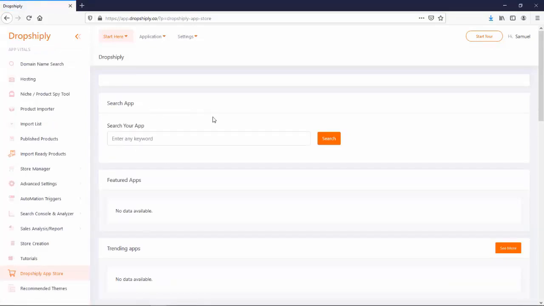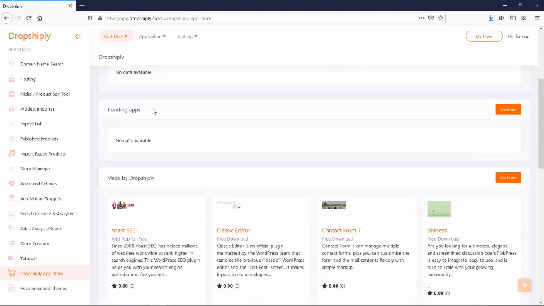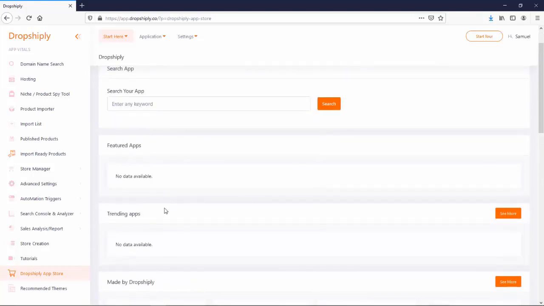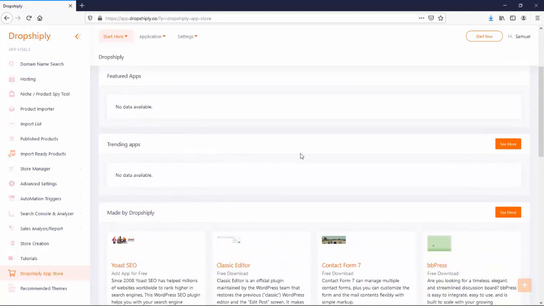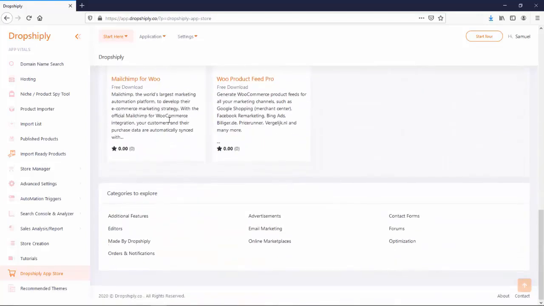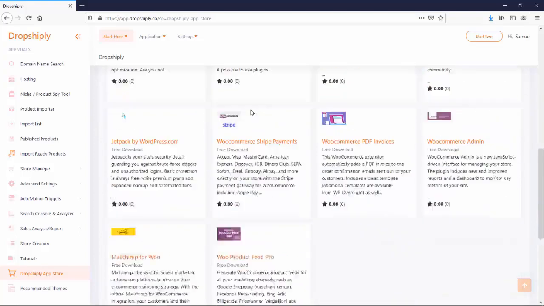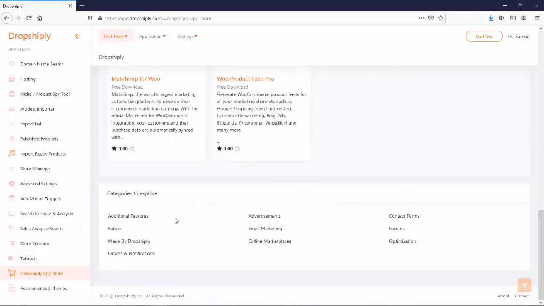You can search apps here. You can just enter your favorite one, your favorite niche, category, whatever. You can also check our featured apps. We're going to have a list of featured apps right here that you can pick, trending apps. You can click here, see more. All the apps made by us will be shown here. Look how many. By the way, we will be building apps specifically made for Dropshiply in the future. And of course, you can explore all the app categories right here at the bottom.